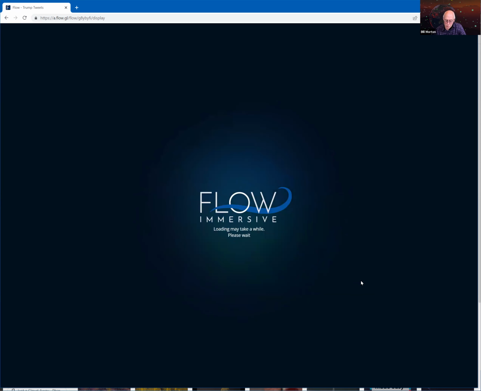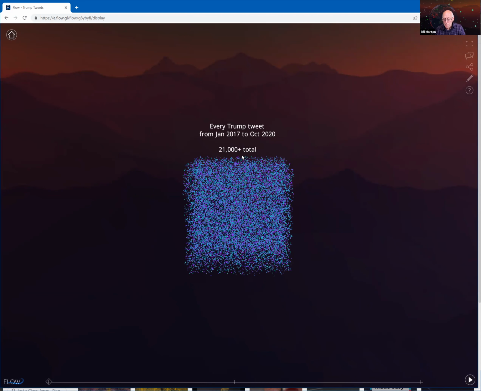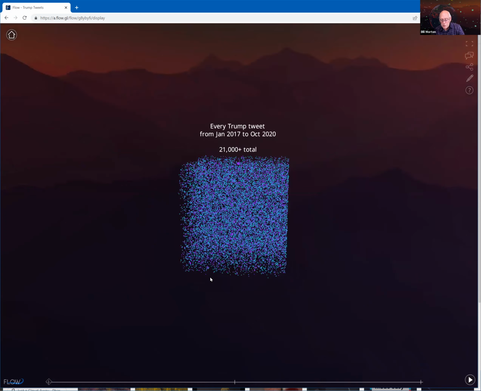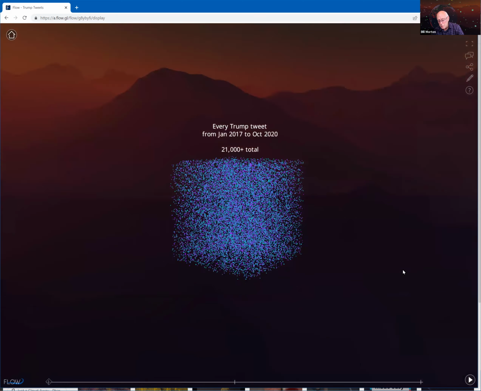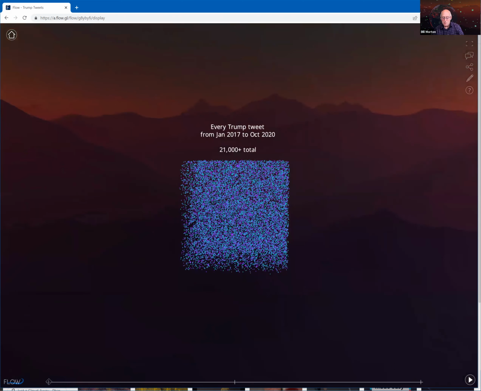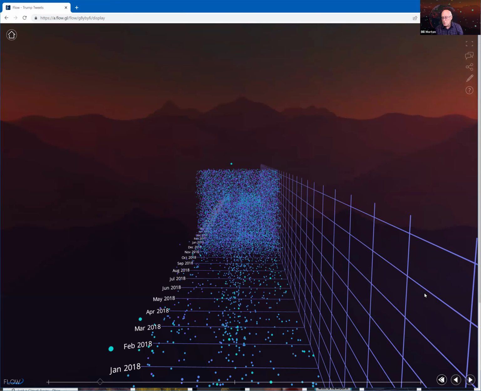Let me load this in. Okay, this is taking longer to load than it normally does. Okay, here we go. Every Trump tweet, there's 21,000 tweets here. Like we do in a lot of our flows, initially we take a look at it in a cube, and sure enough, there's exactly 21,000 plus dots in this cube. Then the next thing I want to do is go on to this next step. You'll see some animation here, and you'll see this cube.